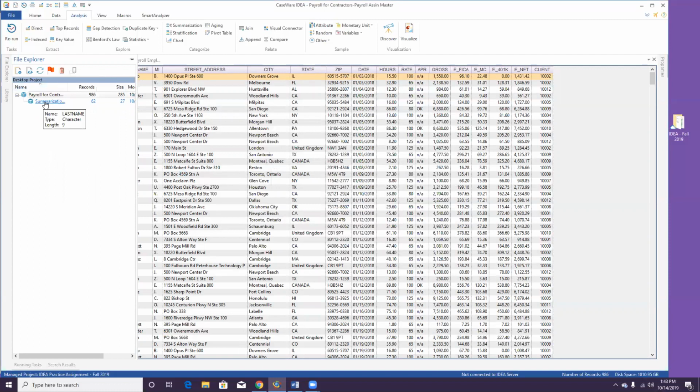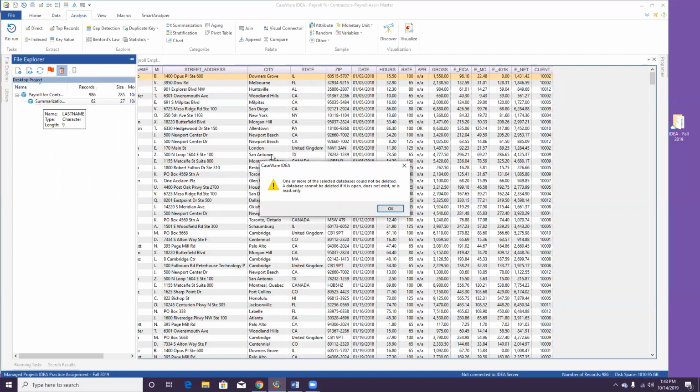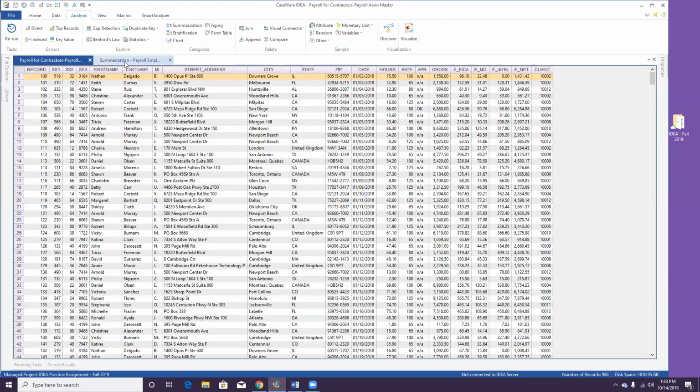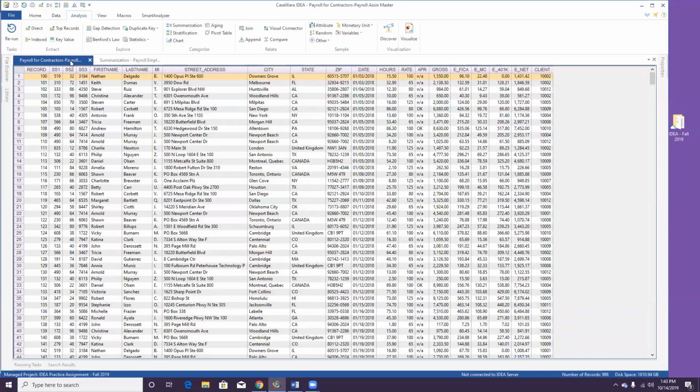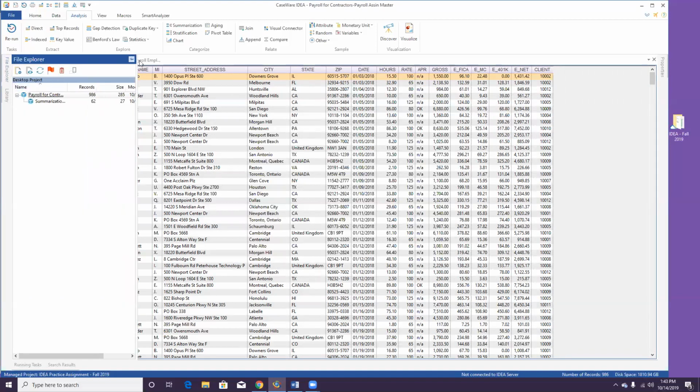So if I try to delete summarization, I go ahead and click delete. It says you cannot because it's being used, it's open. Because this file was open, it won't let me delete, which is a good thing. One of the reasons you want to keep files open is that it's going to prompt you, do you really want to delete this or not? Okay, now that I've done that, let me come back over here.